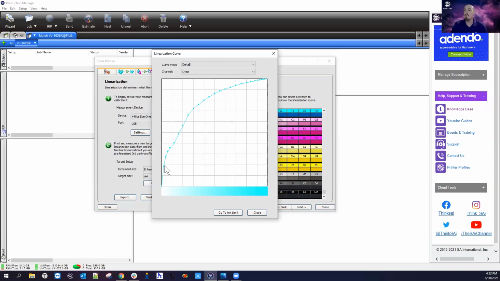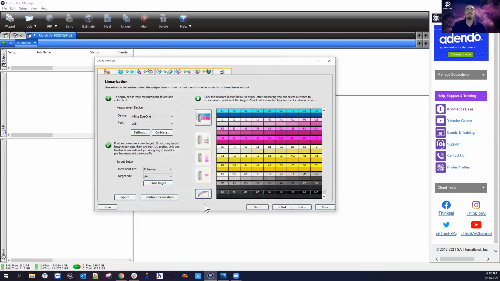Again, this might be really hard to see, so we're going to hit close. We're just going to leave it there for now, but you could go back and change your ink limits. I would probably start with my light cyan and light magenta and see if I can adjust that a little bit to see where we're at. If everything looks good and you're happy with the charts and everything, I would say go ahead and hit next.